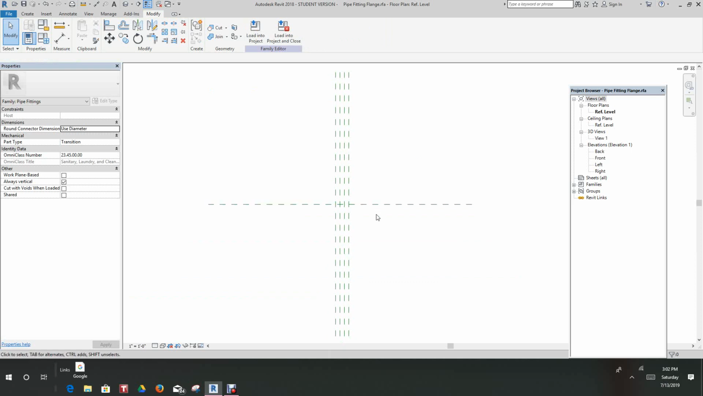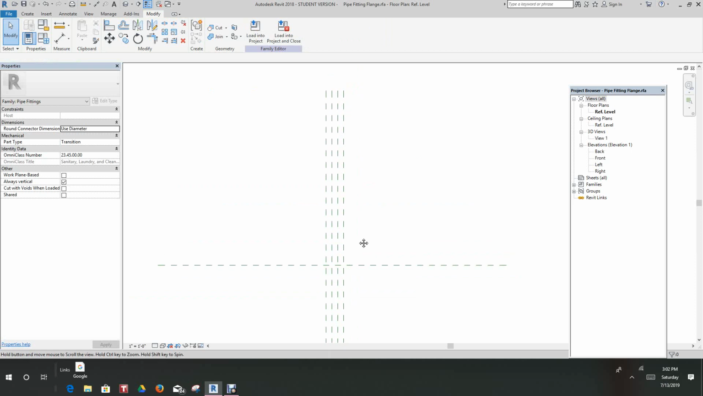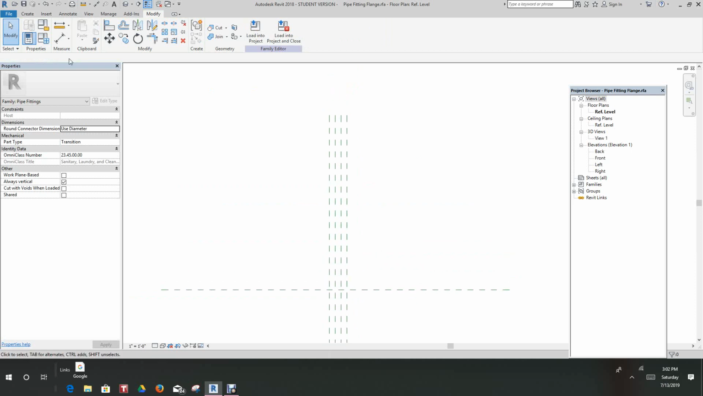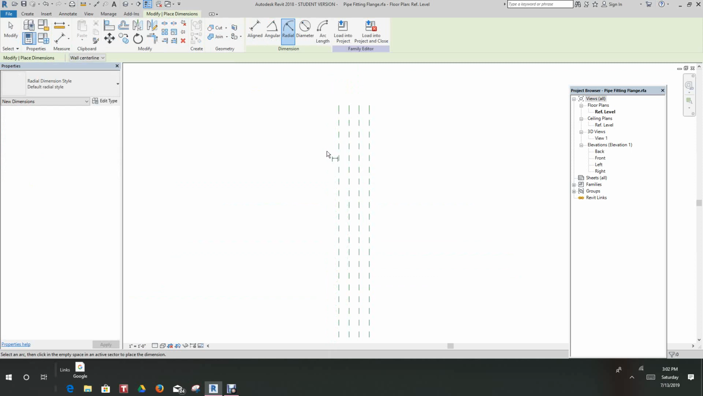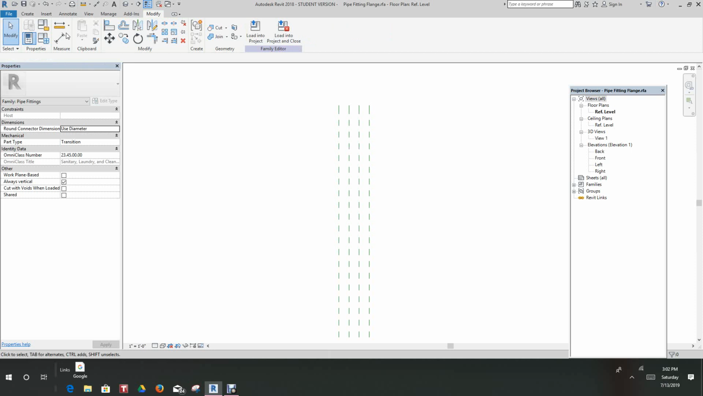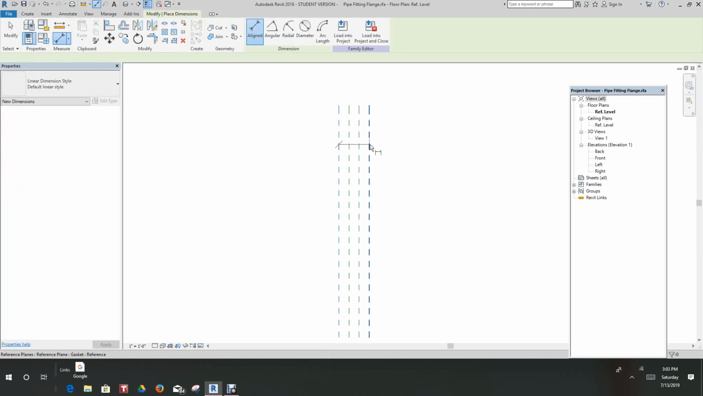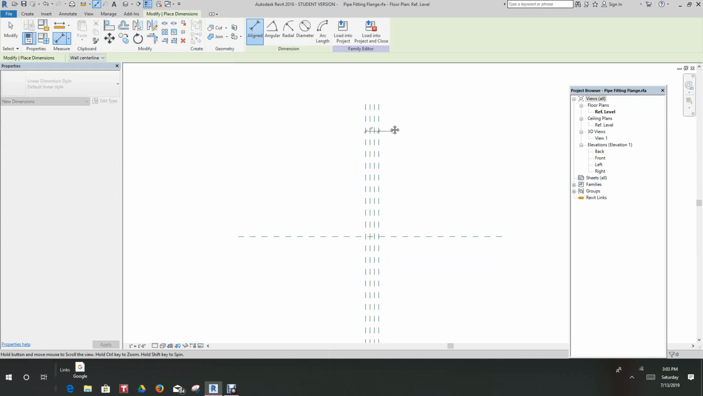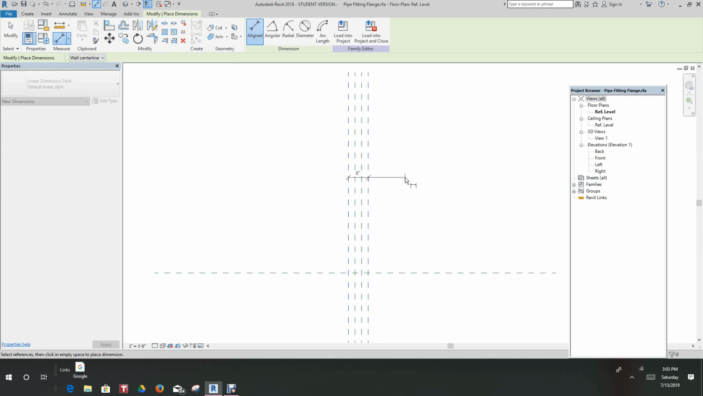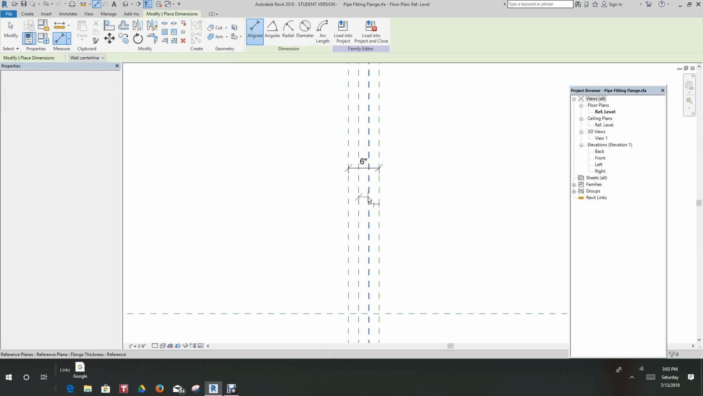So now what we want to do is go and dimension the reference planes. So let's go and do annotate, dimension. It should be 6. Okay, what's going on here? There we go. There's our 6 inches. This one should be 2 and another 2.